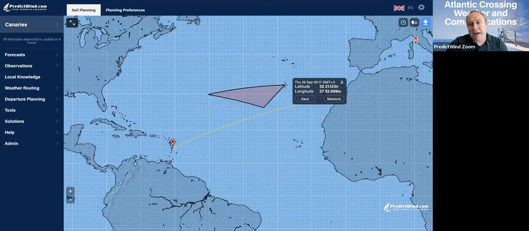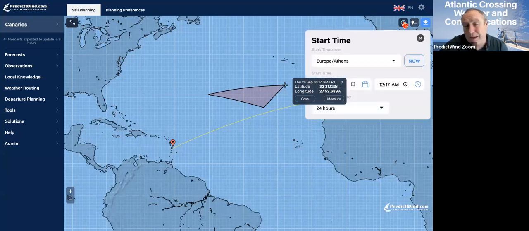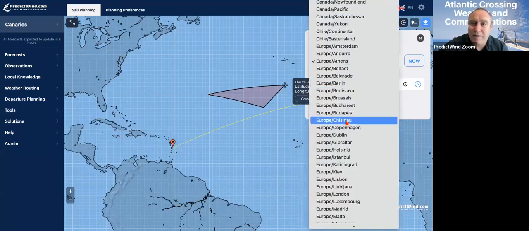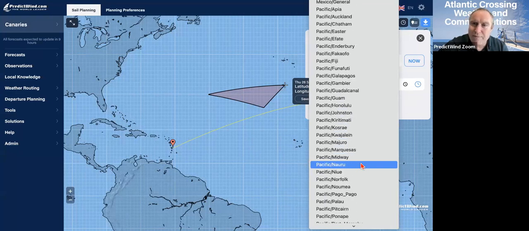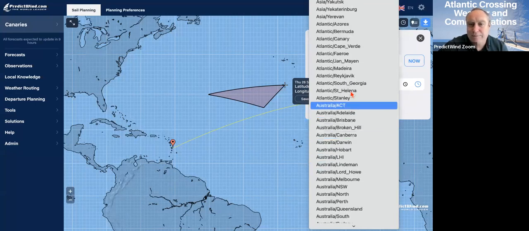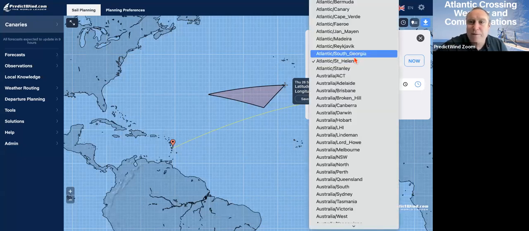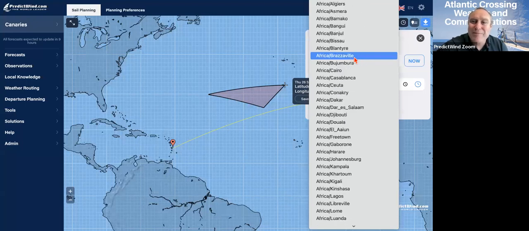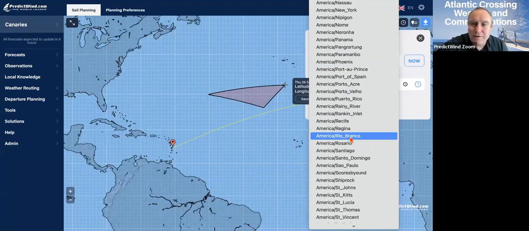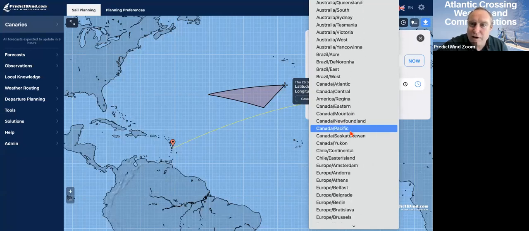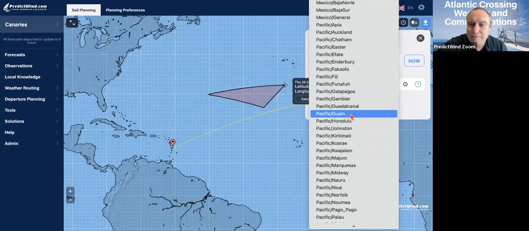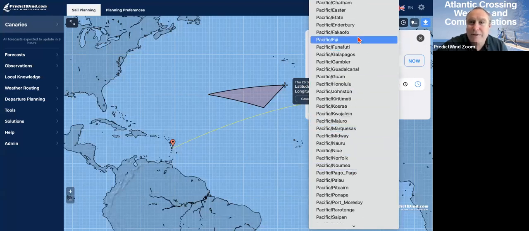So we've got that all set up, and I could change my start time over here, whether I was routing or doing departure planning like we're doing here. And I can change that to the time zone that I'm in, wherever I am. Where are we? We're in the Atlantic. Anyhow, we can change our time to wherever we are. For me, I'm going to keep it in the Pacific. Here I am in the Pacific, and I'm in Auckland.